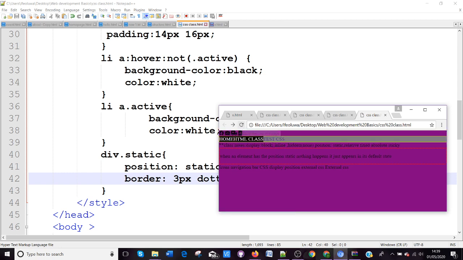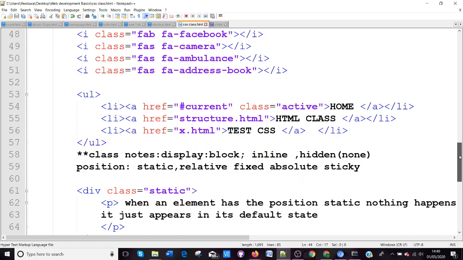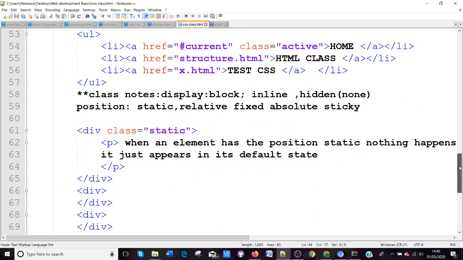So basically this is the normal way a div appears. It has a little bit of margin, top and bottom. Nothing special happened. So let's go into the next one. Relative. So relative is the next one.